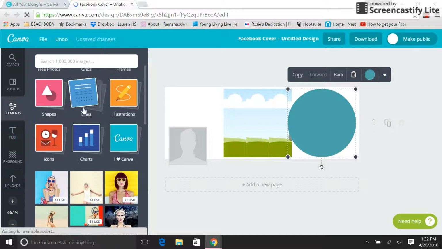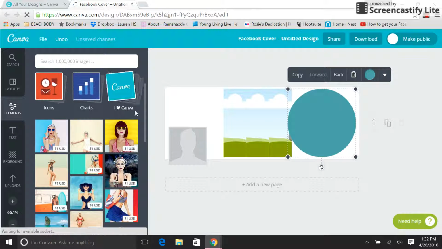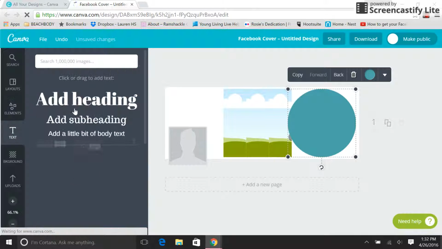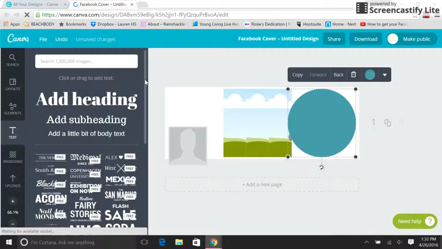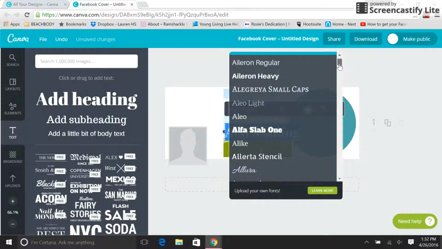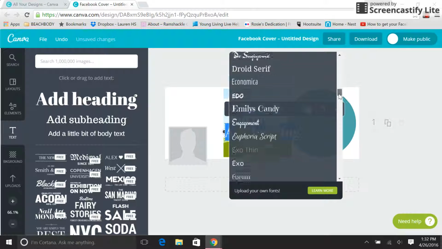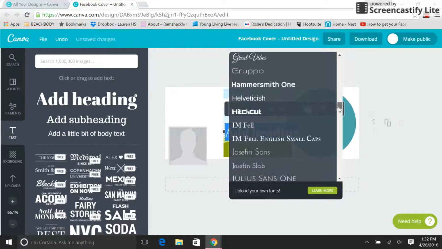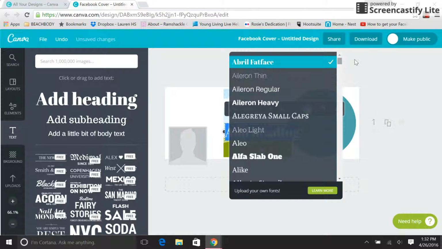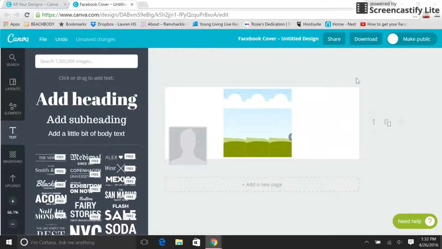So back up to elements, icons, charts, all sorts of different things to use. And this is just still here because I had searched bikini. That's why that's showing up. Text, add heading, subheading, a little bit of body text. They have multiple font options. You just type in whatever you wanted to say and select it. There's a ton. I don't think there's as many as PicMonkey, but there's still so many to choose from. Again, it's not something that would keep me from ever using it. I'm going to delete these.